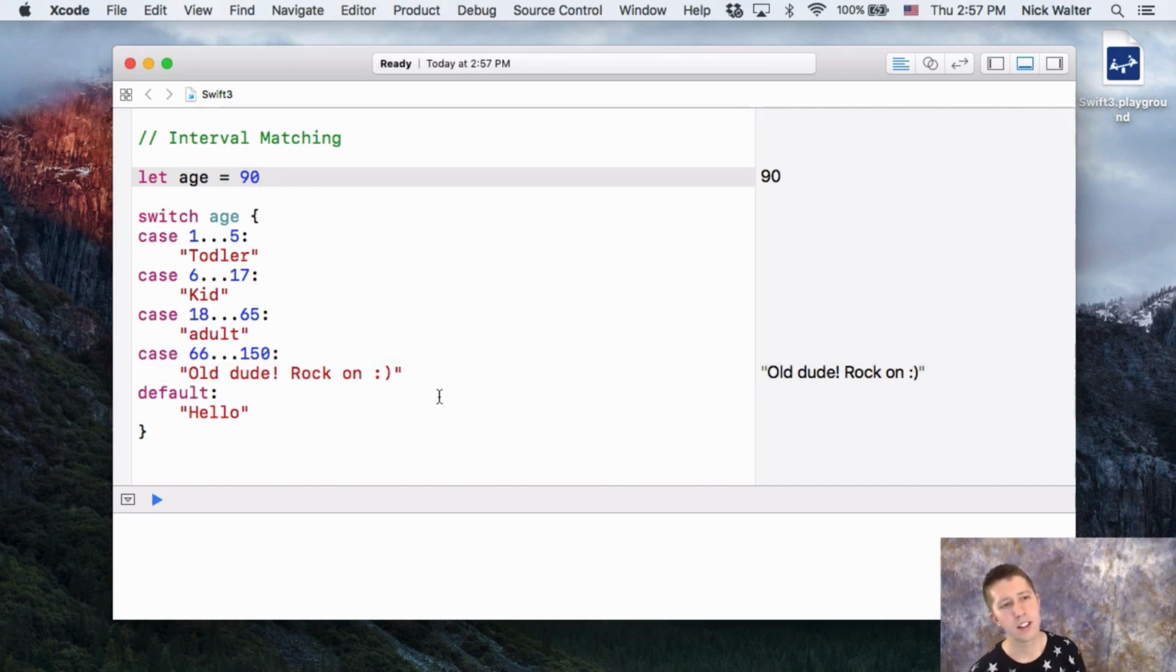Rock on. So you can see with this interval matching, you can use numbers to say, hey, if it's between here and here, do the following. If it's between here and here, do the following. Again, just one other way to use switches. So there you have it. We're all done here.